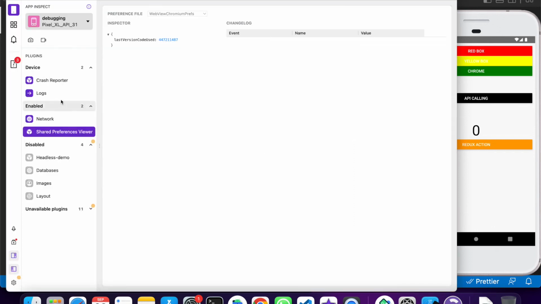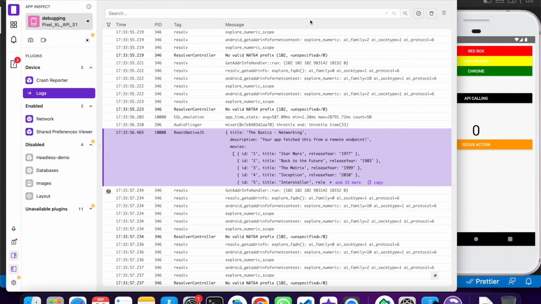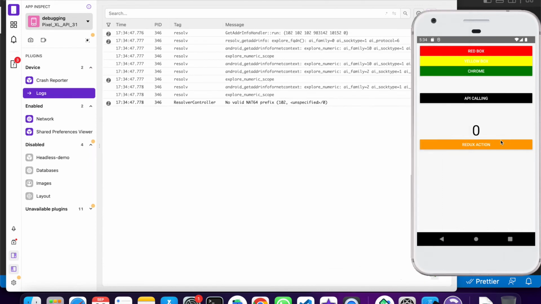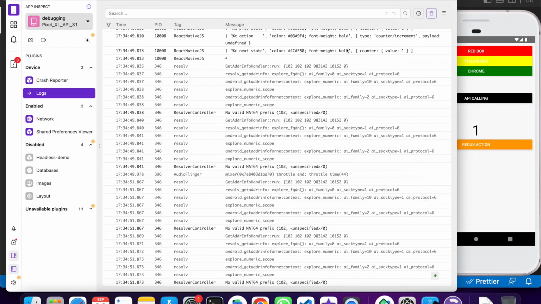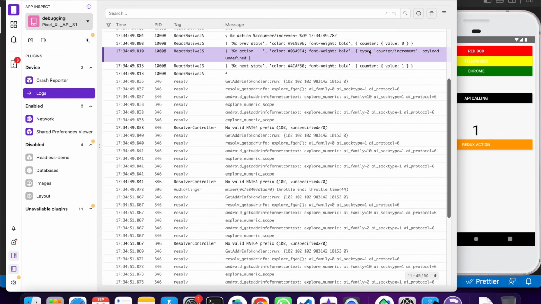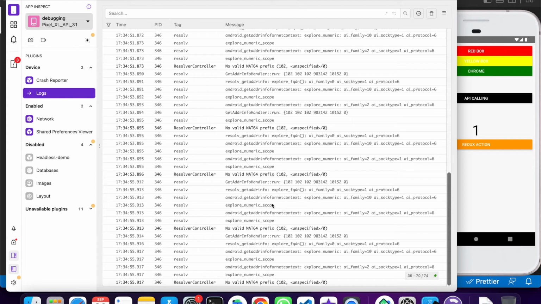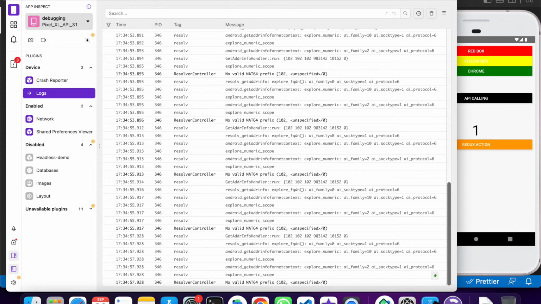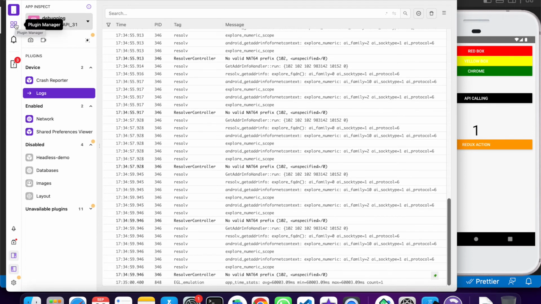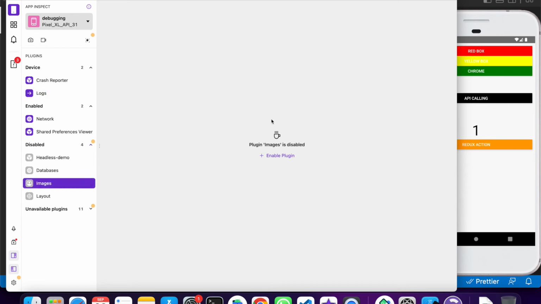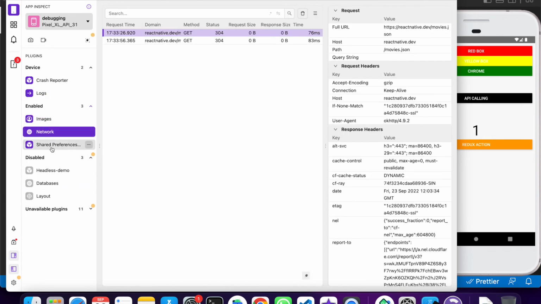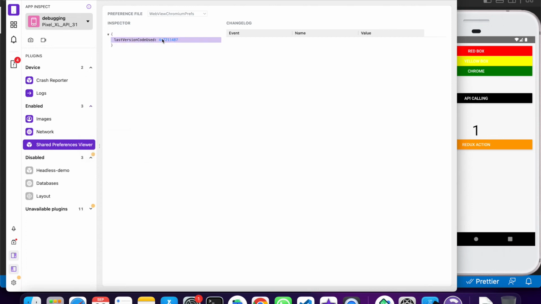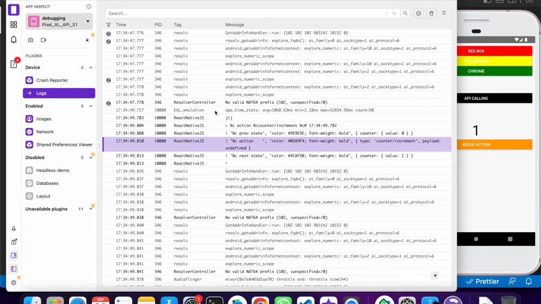Now we can trigger the action and everything. So we can clear the log here. Just create a Redux action. Here you can see the Redux action is showing. Fine. So in this way, you can use Redux Flipper as well for your debugging purpose. Also, any images, if you are showing any images, you can disable. Also network, shared preference, logs are coming here.